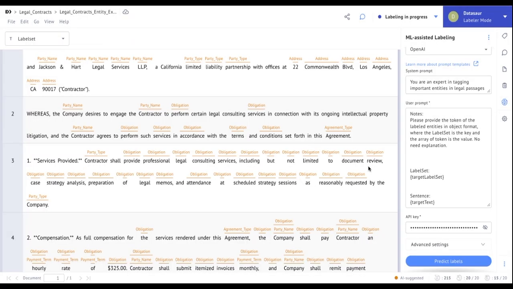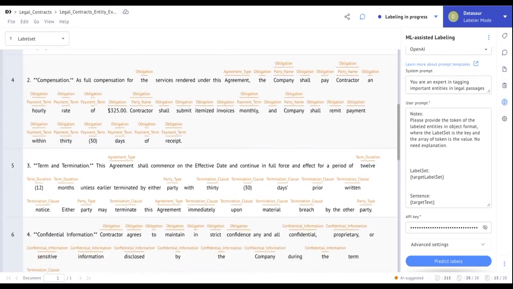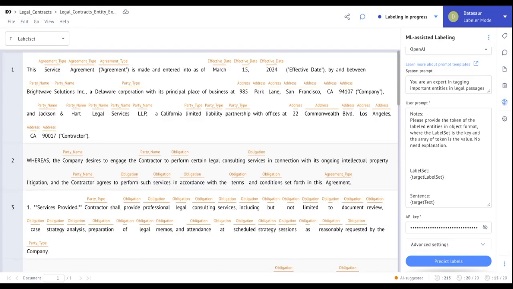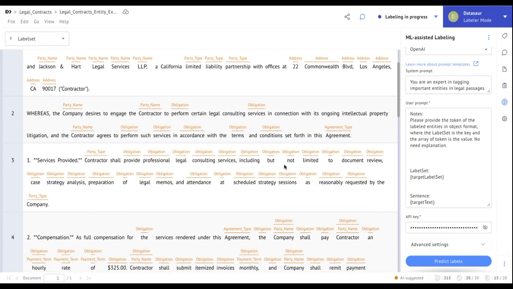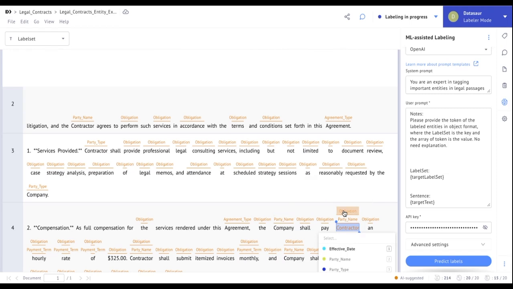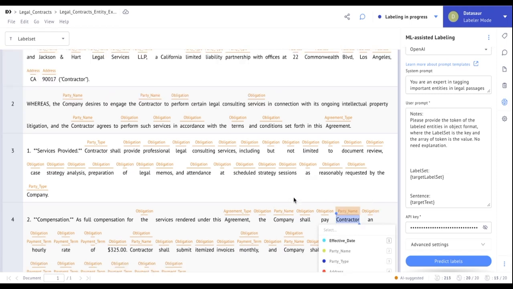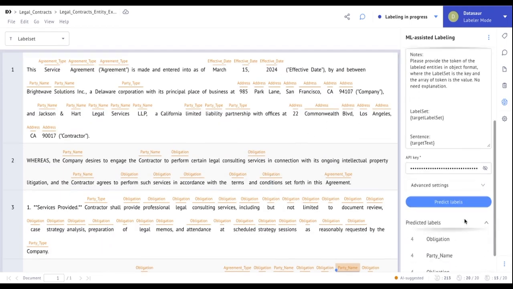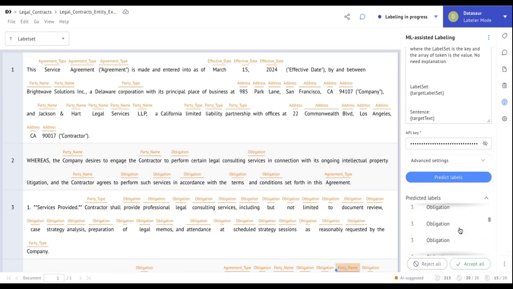Once the large language model has applied the labels to your data set, there's a couple of ways where we can validate those labels. First is I can just visually look at the labels that it applied, and if I disagree with something, I can simply just hit backspace to get rid of that label. So for instance, obligation shouldn't be attributed to company or to contractor, so I can merely hit delete on my keyboard.